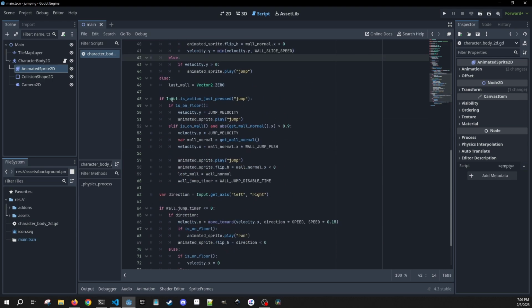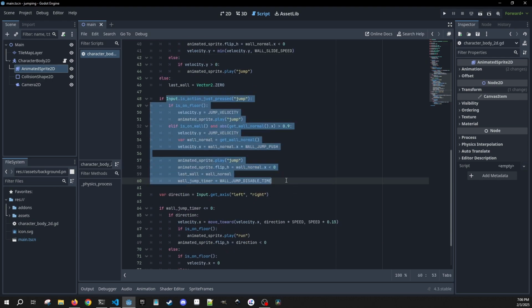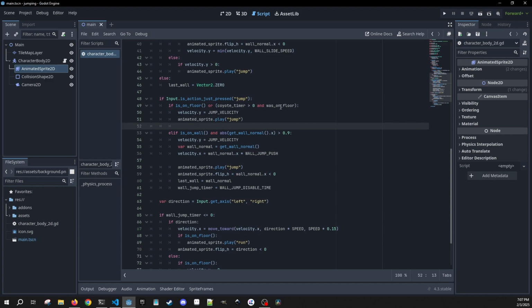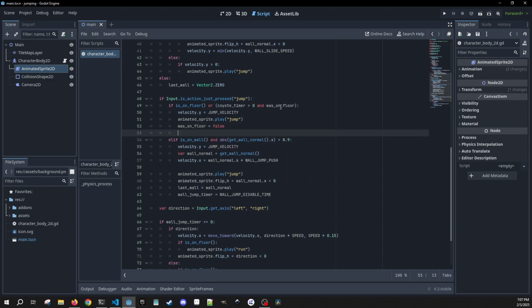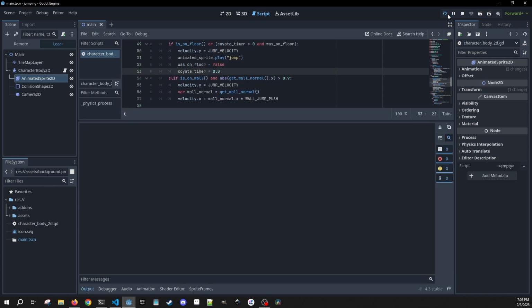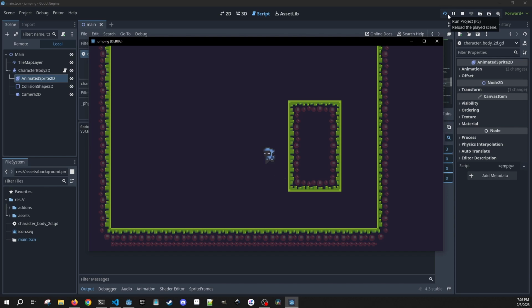We also have to go into our jump logic here, and we have to update this a little bit. We need to also check if our coyote timer is greater than 0 and was on floor. We need to prevent exploiting coyote time for double jumps. So we're going to set was on floor equal to false and coyote timer back to 0. And that should be it. We should be able to check out our wall sliding now.